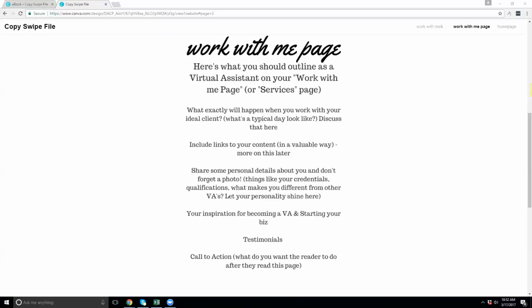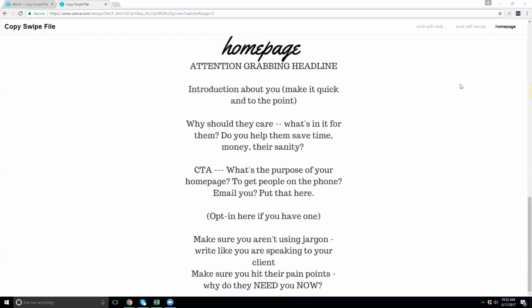So this is the general layout of your Work With Me page, right? What exactly you want to happen, the typical day, okay? Links to your content in a valuable way. We went through that. Share personal details, photos, what makes you different, credentials, anything like that. Your inspiration, why you're doing this, why you started, testimonials, and then your call to action on the bottom here, okay? So this is your home page.